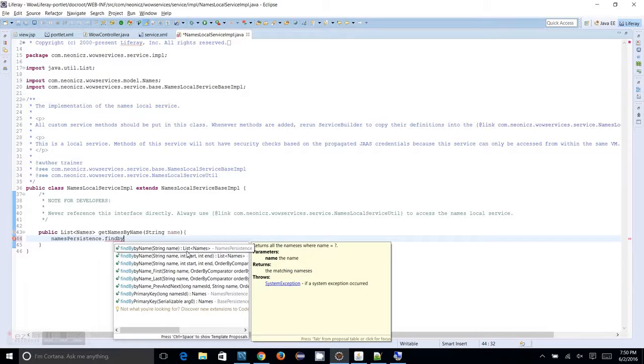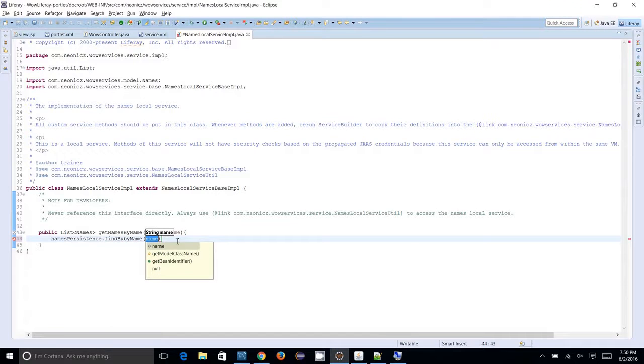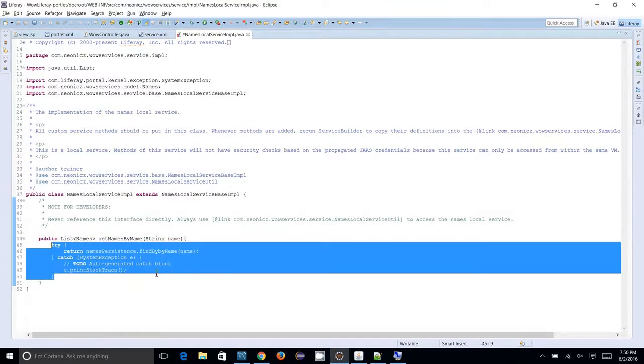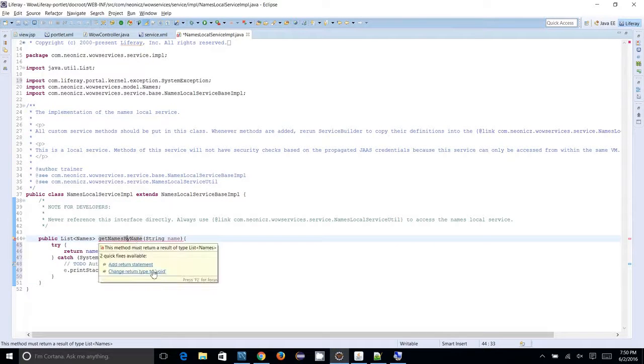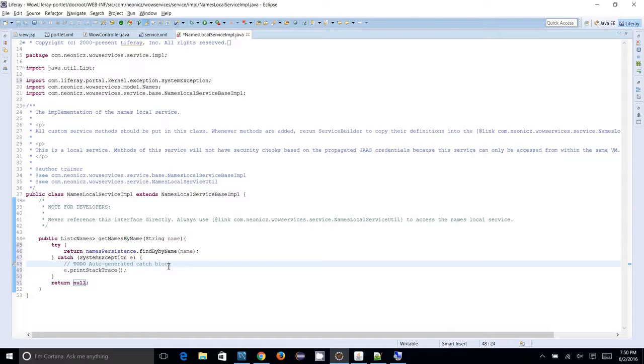Okay, so this is going to give you find by name, and this will return you a list of names. This code you don't need to write, and what I'm going to do is directly return this data from my service layer. This service layer code has been generated by the service builder, and what you need to do is add a try catch and a return null statement. So that's it, you are done with your service implementation, and this will be available to the interfaces.